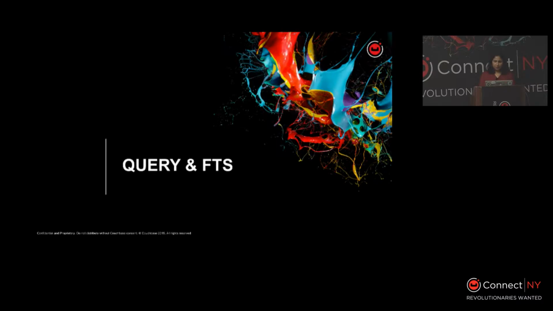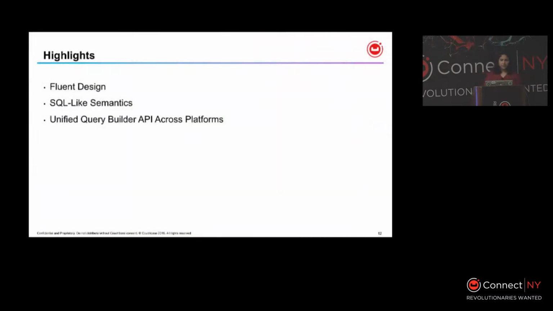Query and full-text search. So all our query APIs are fluent by design. If you're not familiar with the fluent design pattern, it is an API design pattern that allows you to concatenate methods, so it allows method chaining. What it does is lend itself to a domain-specific language. So it's very intuitive. If you actually look at our query APIs, you know exactly what it's doing. It's self-documenting in a way.